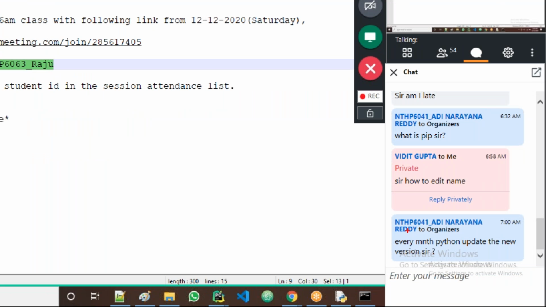See, Adhinaran, about the monthly updates, we cannot say, right? It's their wish. Depending on availability, they keep releasing the versions. But in every version, maybe a very small difference will be there. Not multiple differences. Very small, minor differences will be there.